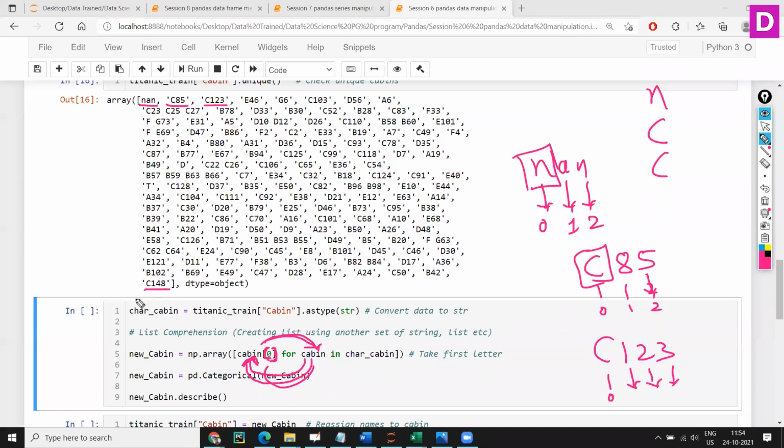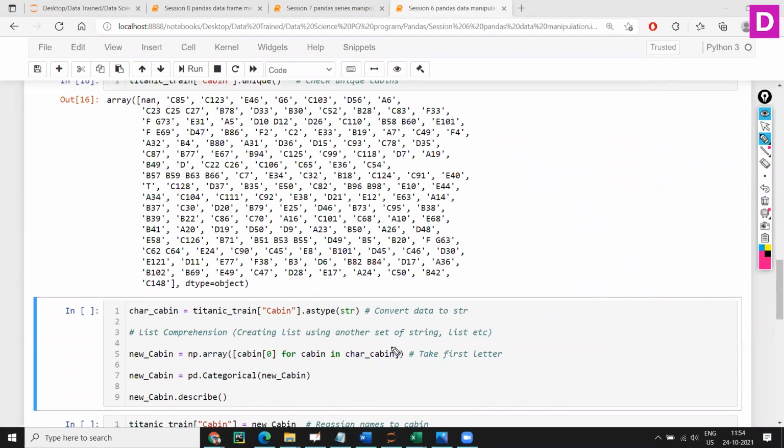So what is happening here? Every time it is going to fetch the starting character because of this index. The whole thing I am just covering with a square box, so I'm covering this whole logic with a square box. That is basically what we call list comprehension. So what exactly is list comprehension? Creating a list using another string or a list.